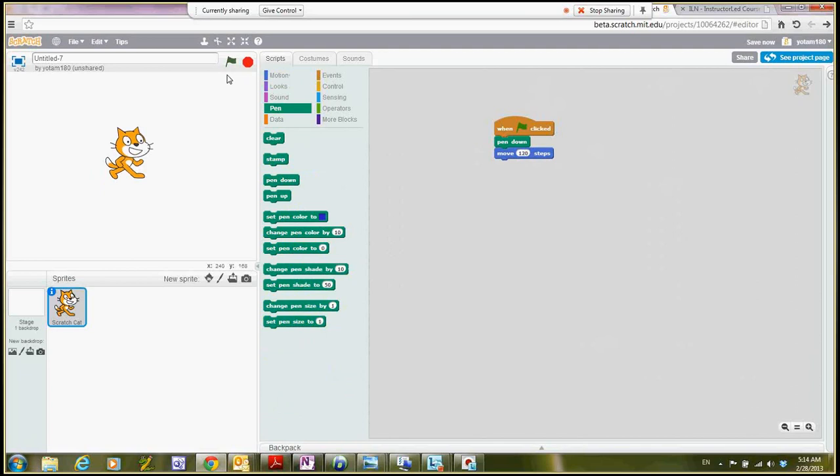Now you can see the sprite is pointing to the right currently. Here, I'll click the flag again. So it went in this direction. The sprite wakes up pointing to 90 degrees. What do I mean by 90 degrees? Up here to the north is 0 degrees. Here is 90 degrees. Here is 180 degrees. Here is 270 degrees. So there's a full circle.